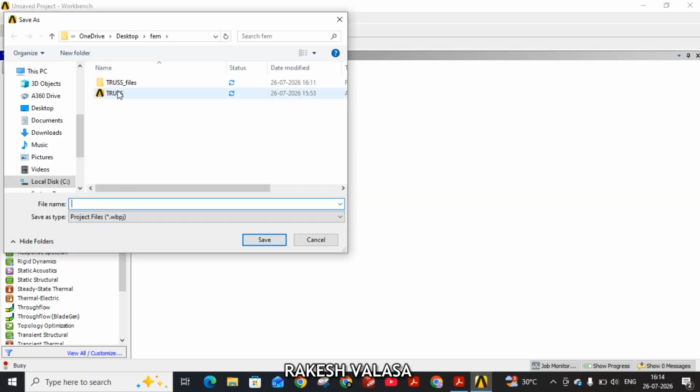The file name is truss, then the file extension for this ANSYS Workbench is WBPJ, that means Workbench project. Then click on Save.